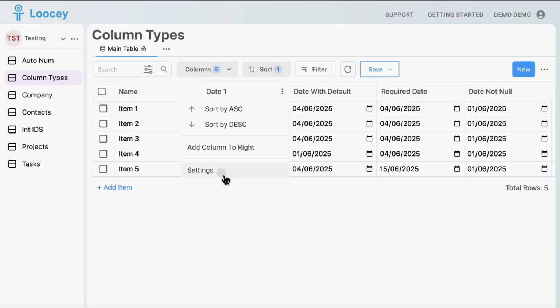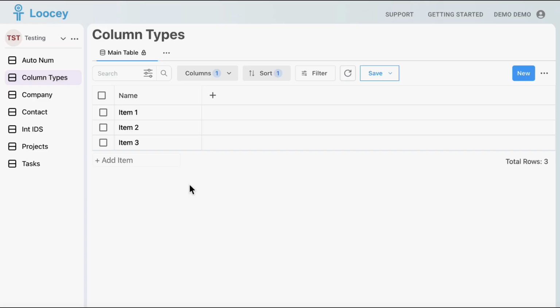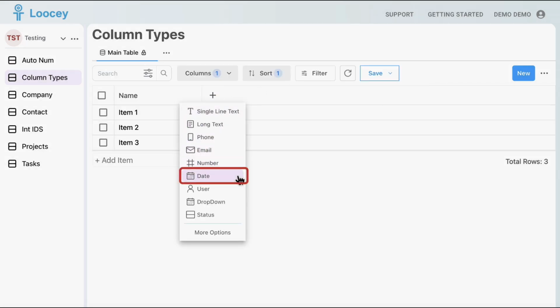In this video, we'll learn how to create a date column in Loocey and go over the settings and options of date columns. There are two ways to create a column in Loocey. We can either open the context menu of an existing column and click on Add Column to Right, or we can also click on the plus sign at the end of the table and select Date.